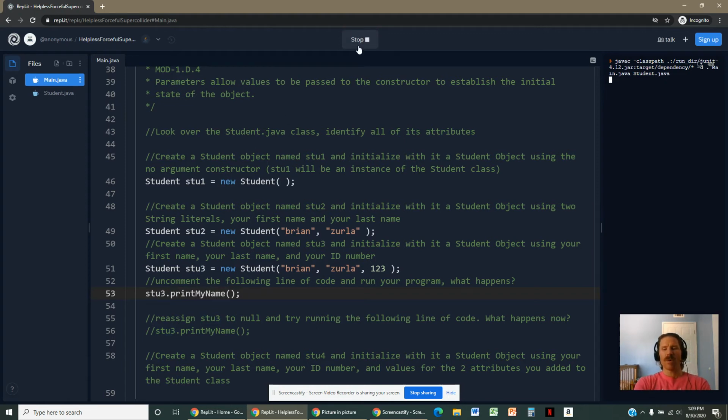And if you remember, I had put a method into the student class that should print this student's name. And my screen actually printed my name, Brian Zerla. Your screen should print whatever name you entered for student 3. It says reassign stu3 to null and try running the following line of code.